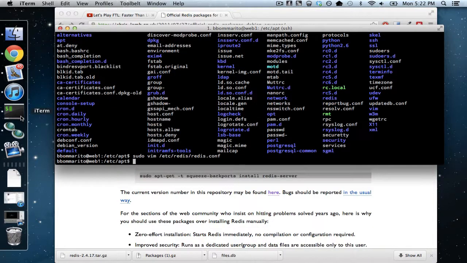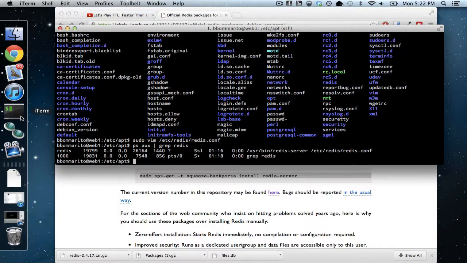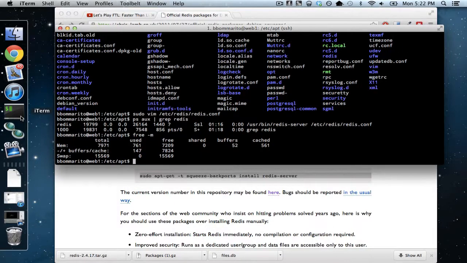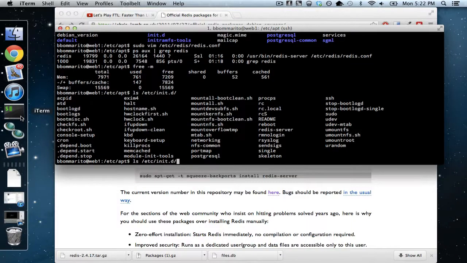Alright, let's just quit. There we go. Let's look at our memory again here. We're still doing good. And if we ls /etc/init.d you will see Redis right there, redis-server. All right, so there's Redis. Pretty simple.